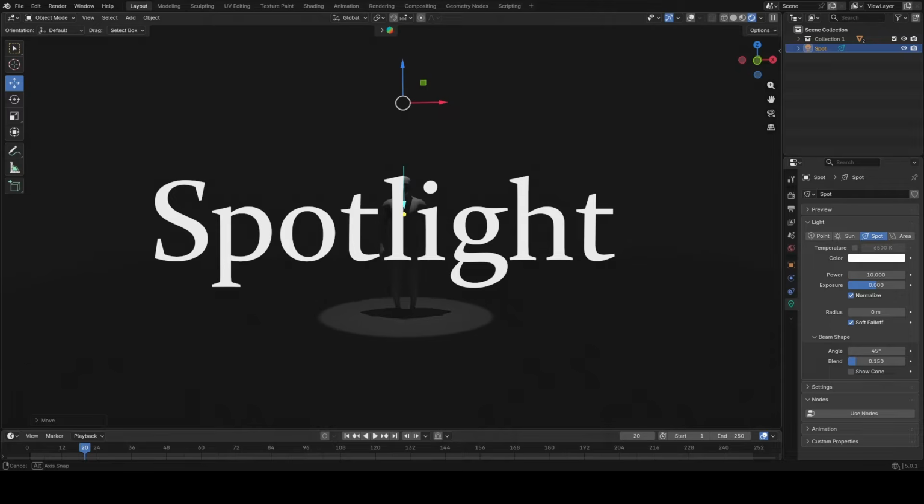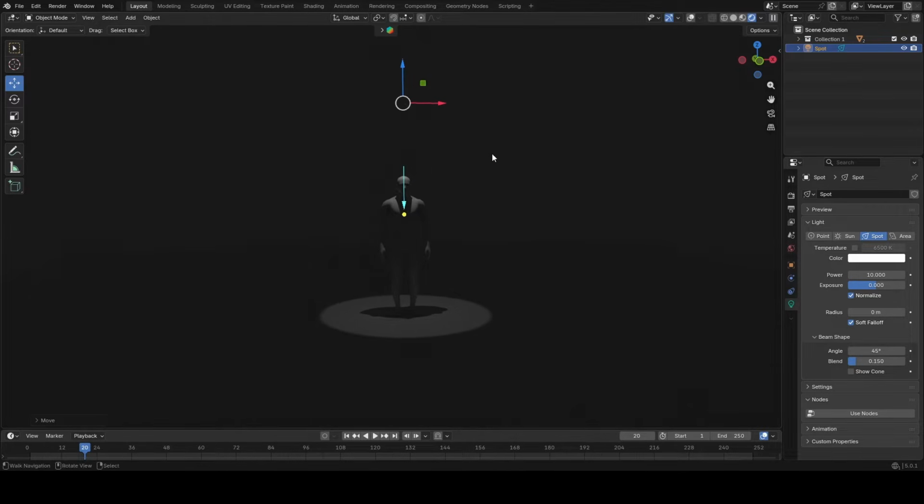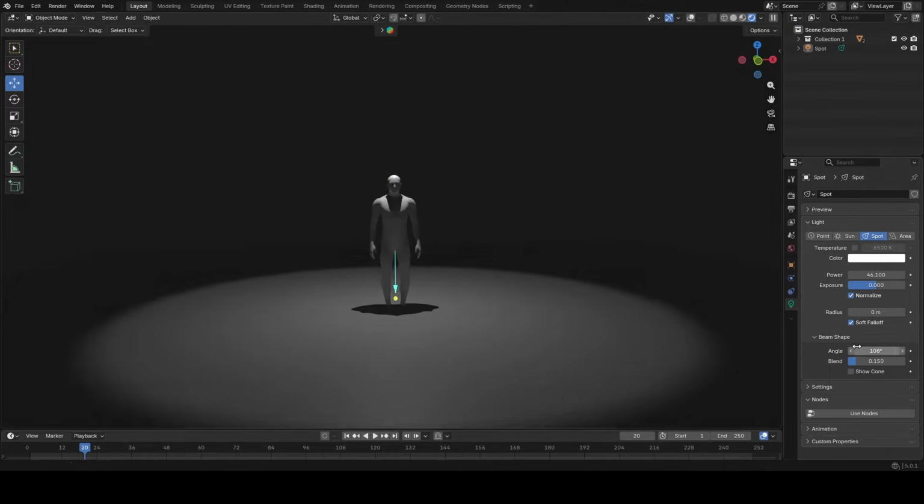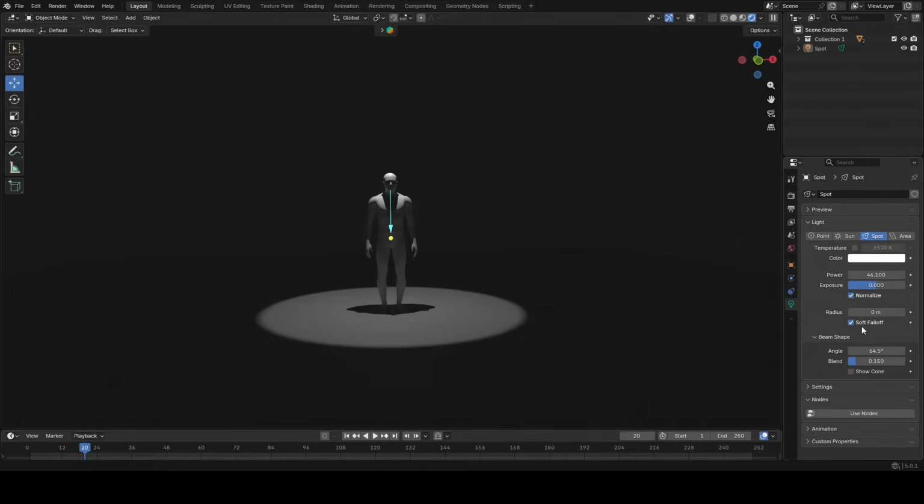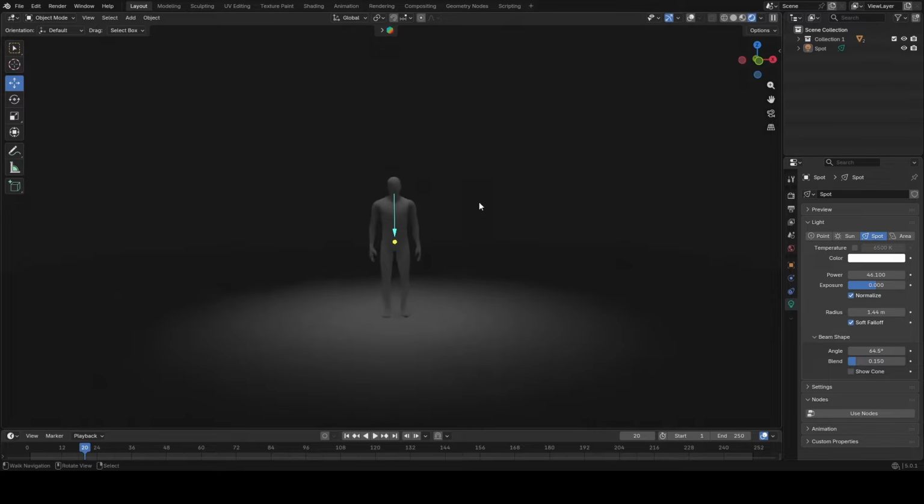Next is the spotlight. It works like an actual spotlight. You can change the angle to control the area where the light is visible. Spotlights are great for almost everything, but especially for lamps and light beams.